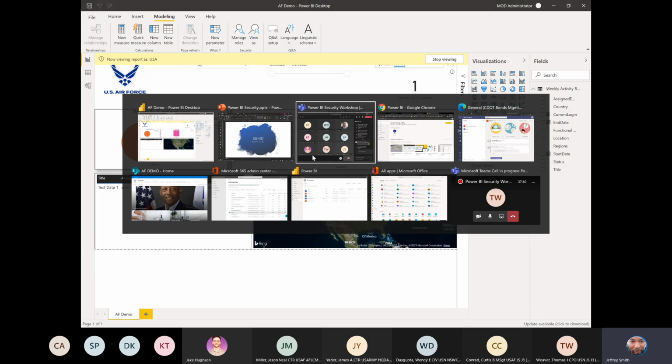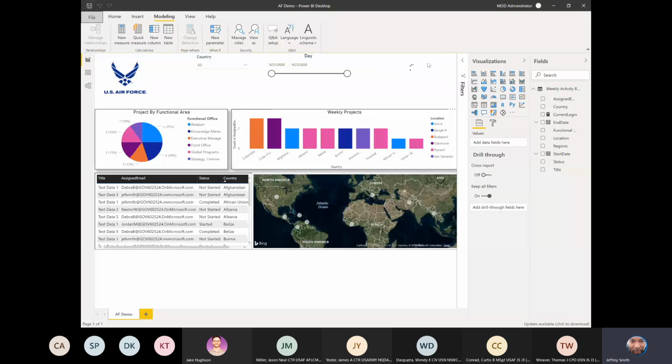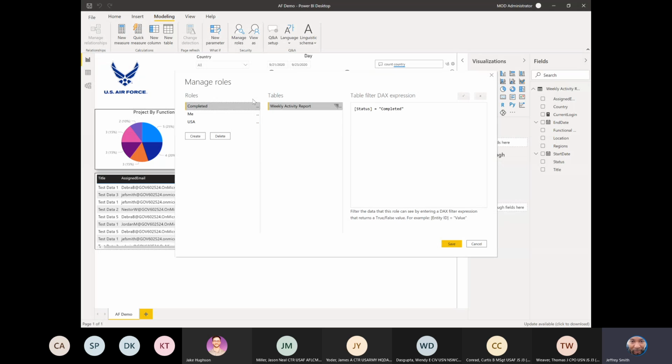So for instance, I'll continue with this path. So I'm going to stop viewing as that person or that role. And then I'm going to click on manage roles, right? So to set one of these up, again, it's pretty easy, straightforward. For the USA one, the field is country. And of course, the name is United States. All right, a simple and easy DAX expression. Country is based on this column right here, or this field right here. So I'm going to create the same one again. Just going to copy this. I'm going to click create.